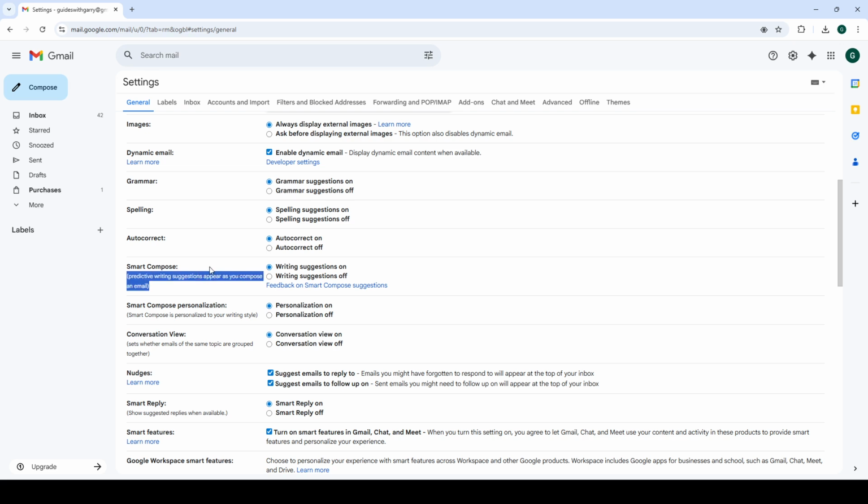In the Smart Compose section, locate the option for writing suggestions. You will see radio buttons that let you choose whether these suggestions are on or off. Select Writing Suggestions Off. This tells Gmail to stop offering those AI-style writing prompts while you are composing emails.